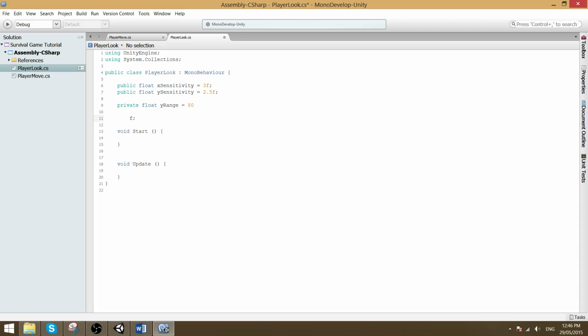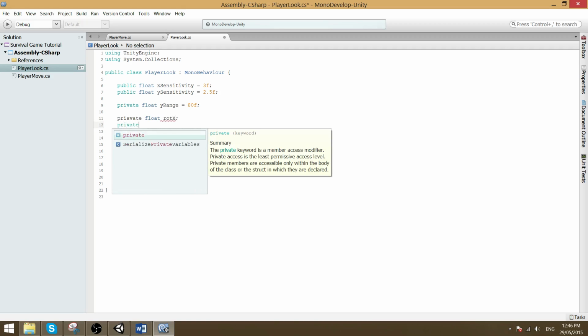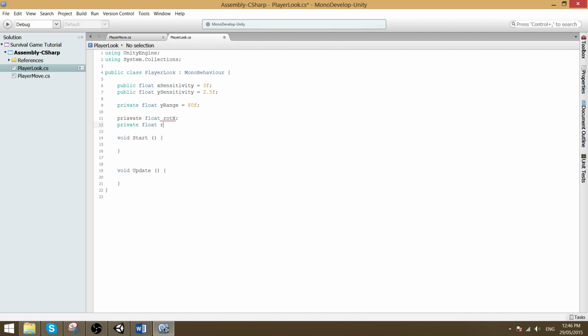We also need a private float called rotation X, and another one called rotation Y. Okay. And we need a public game object called player camera.